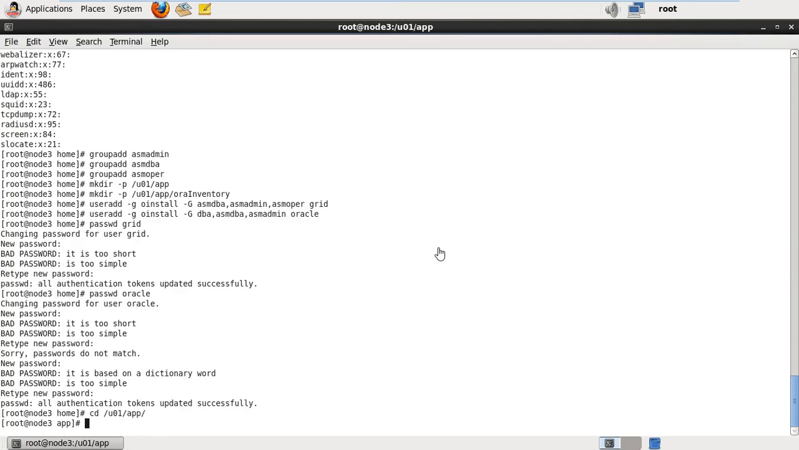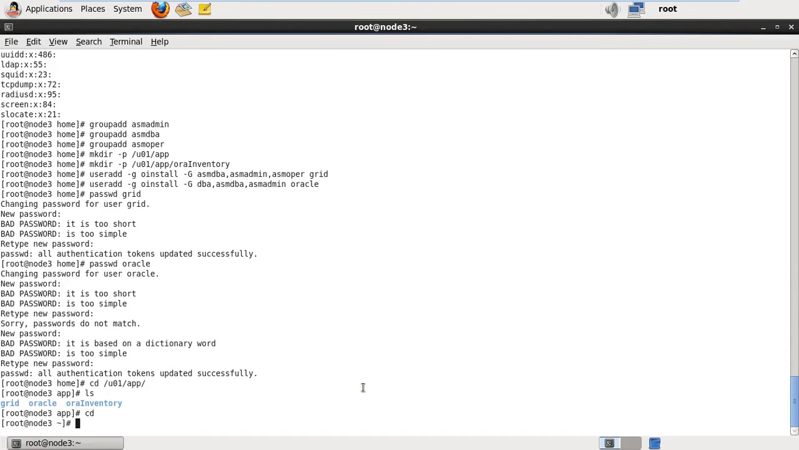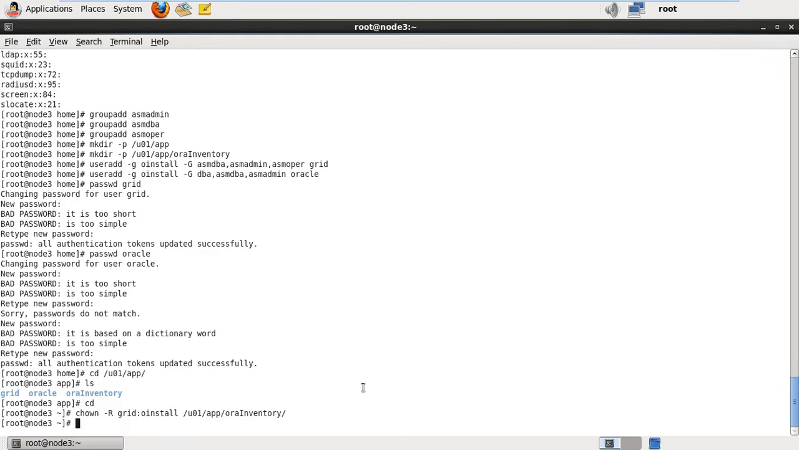I'll reconfirm, probably cross check, and I see grid user and Oracle user are over here along with the ora inventory as well. I am required to assign the permissions of grid user to the directory ora inventory. So let me quickly change the permissions. chown -R grid:oinstall, u01 app ora inventory.